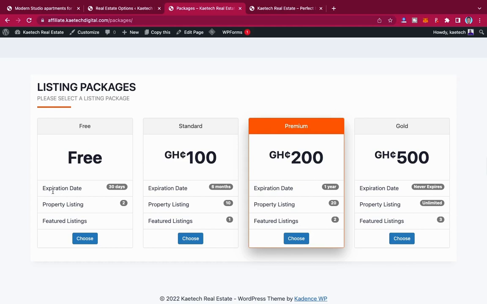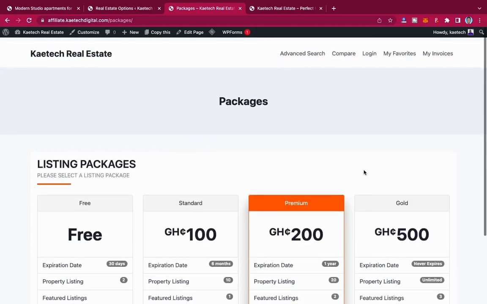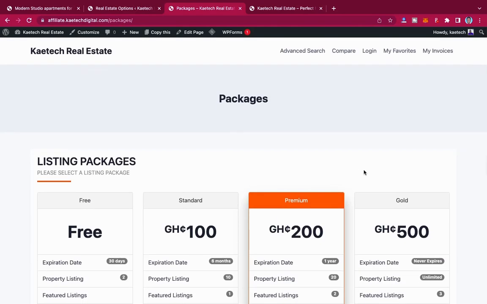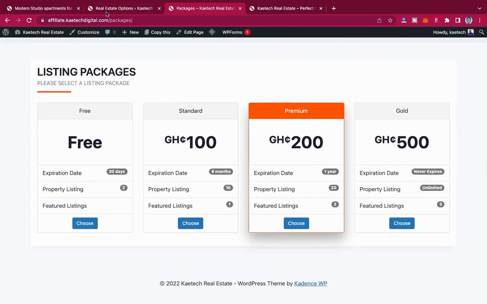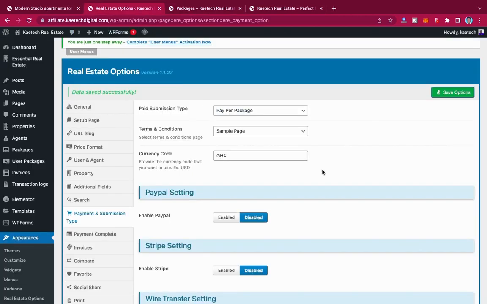We have the expiring, this one is free, the expiring date is 30 days. This one, the expiring date is 6 months. As you can see, this one, the expiring date is 1 year, and this one never expires, it is unlimited, and they have a free thing. So these are the packages that we created on the website. We have created everything that we have to create. Our packages are created.